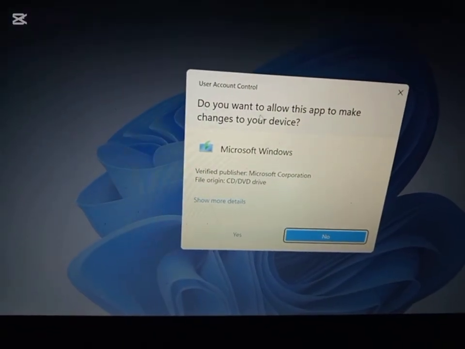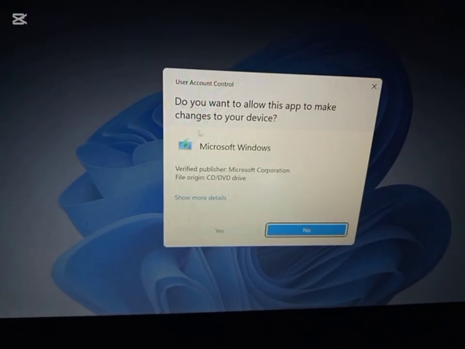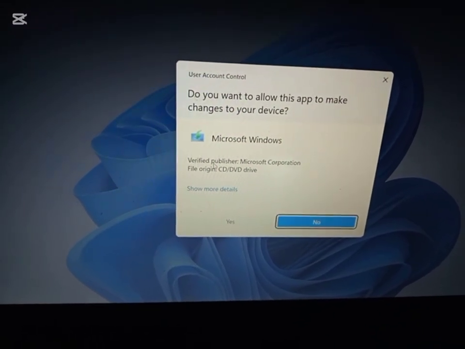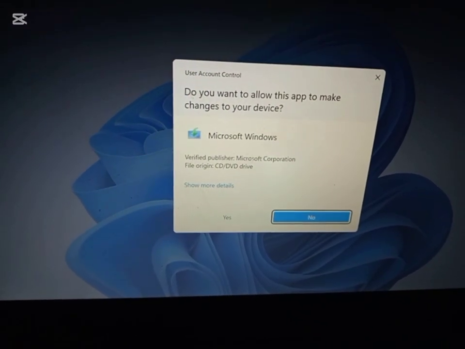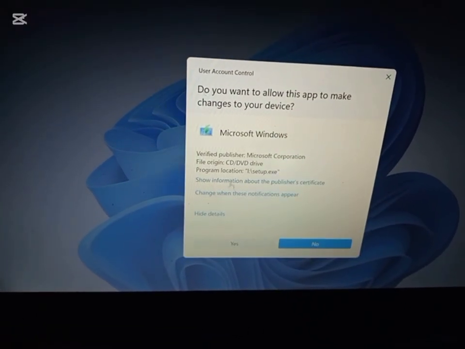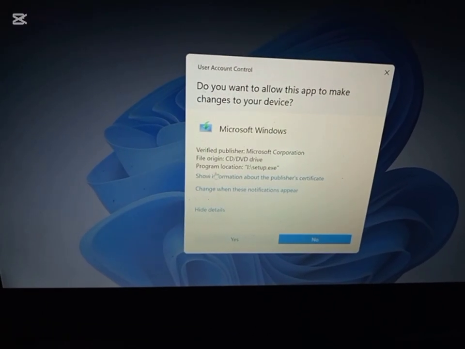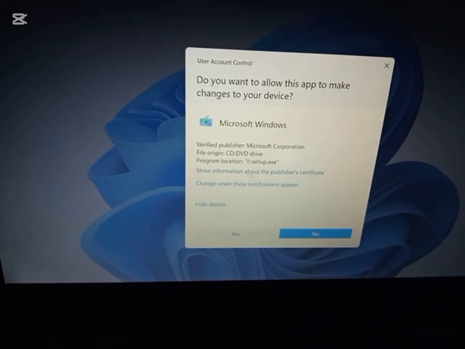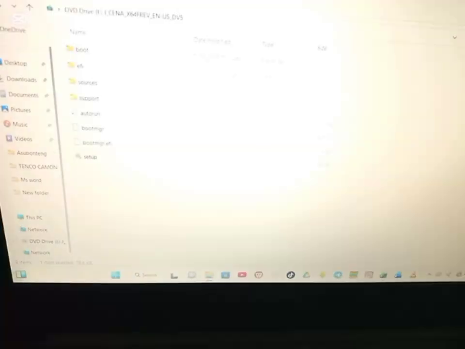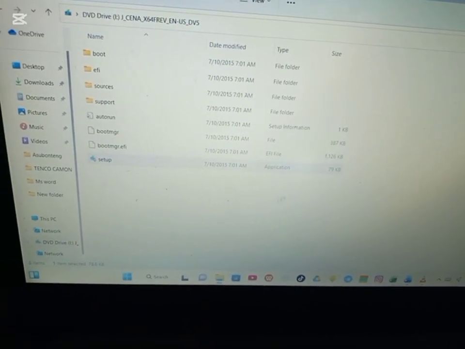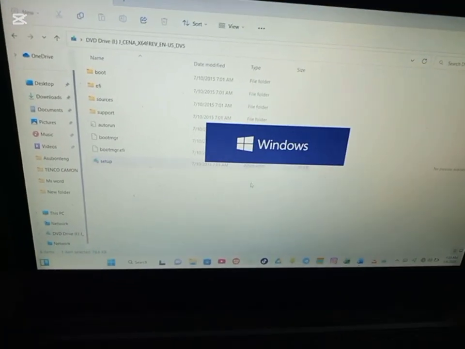Do you want to allow this application to make changes to your device? The verified publisher is Microsoft Corporation. That means this is actually from Microsoft, and you can see more details, like where it is located. It's located as setup.exe, and a lot of information about it. You just click yes here, and then I'll go halfway and stop the process because I don't want to lose this current Windows OS. I don't want to lose Windows 11.